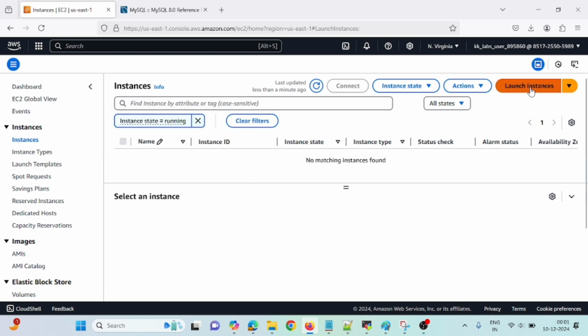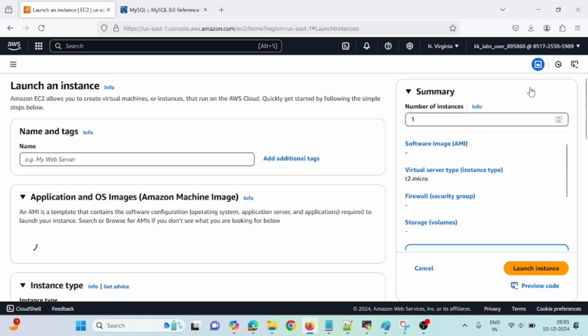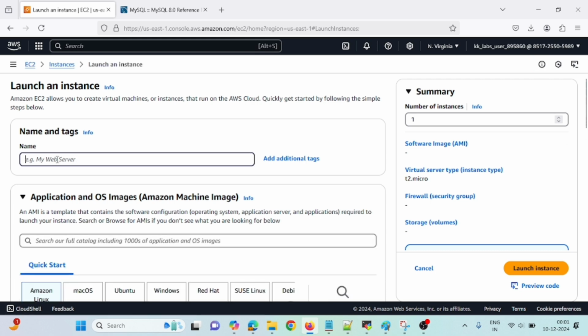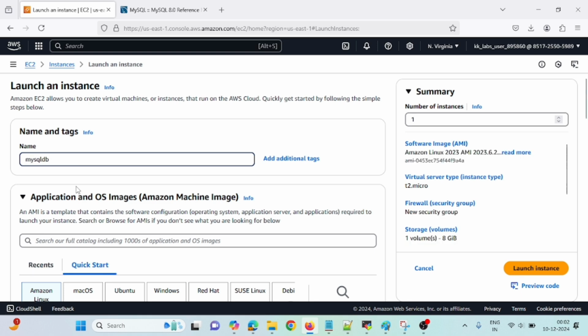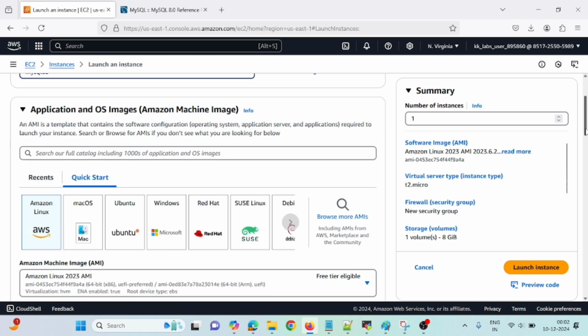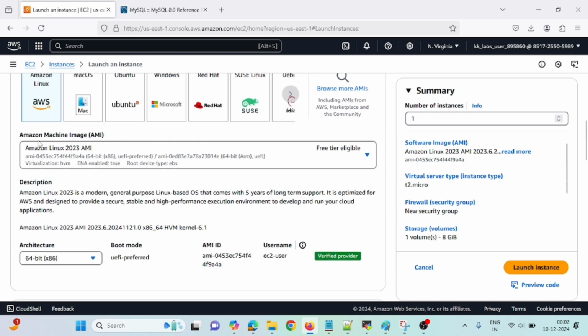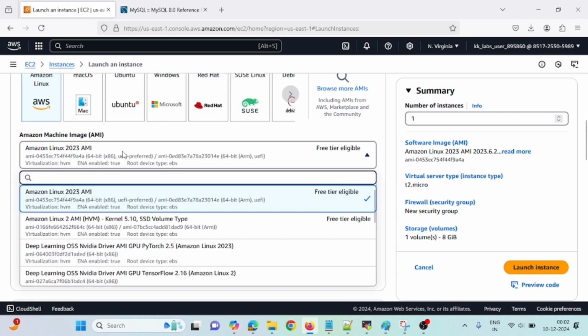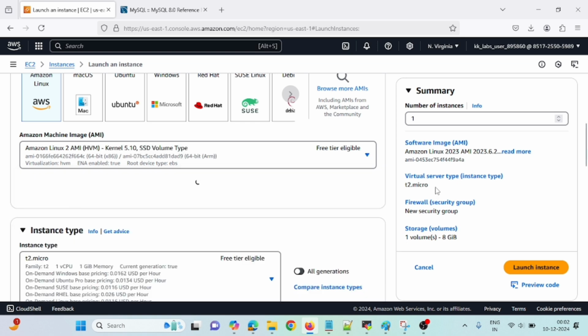Launch instance. Give the name of the instance, MySQL DB, and select the AMI here. I am selecting the second one, Amazon Linux 2. Okay, next.